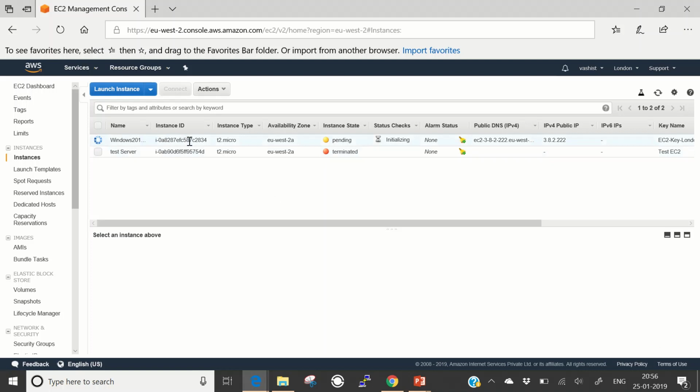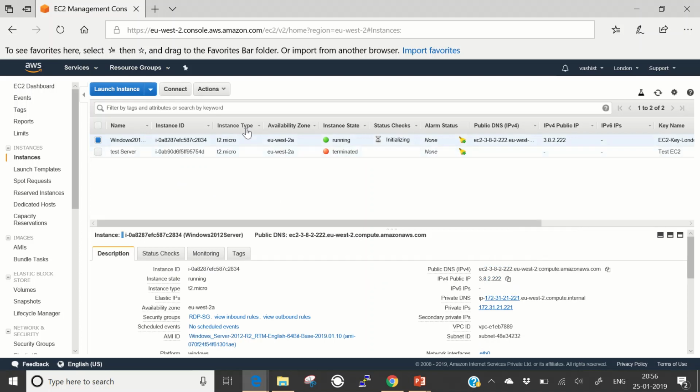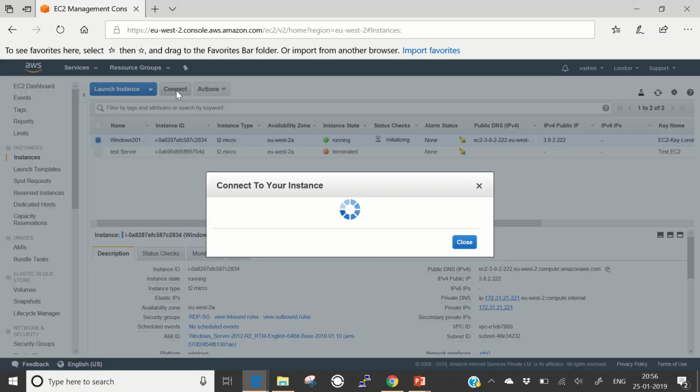This is my tag, this is the instance ID, this is the type of instance which we just launched, and this is the availability zone. Its status is still pending, so we cannot connect to it at this point of time. It's running now. Let me select it. You can see the public IP here. The moment it's running and initializing, you can click on Connect.